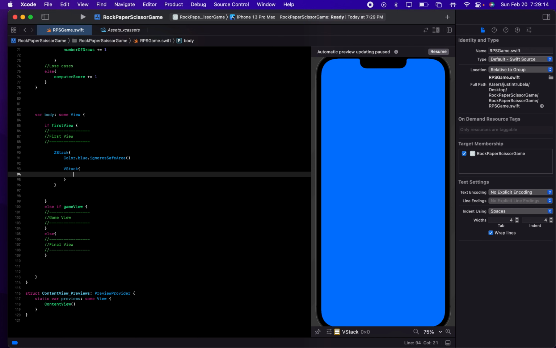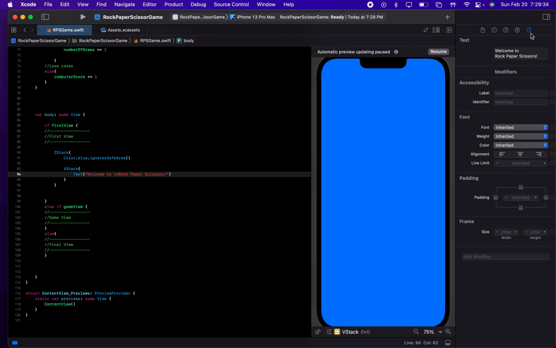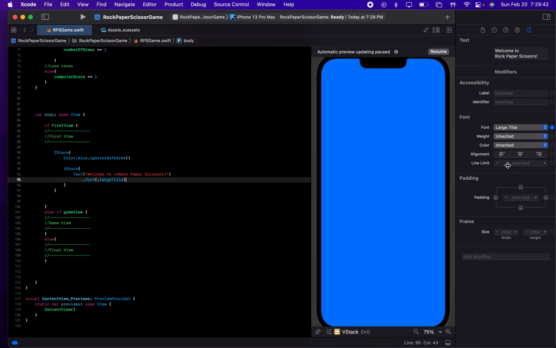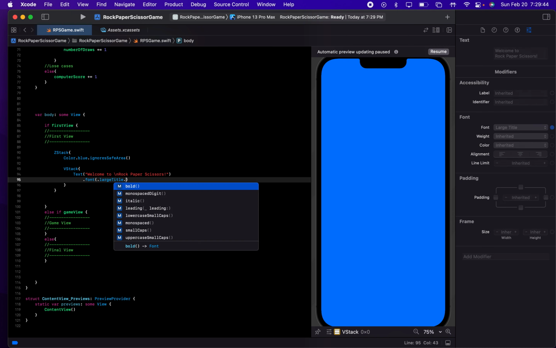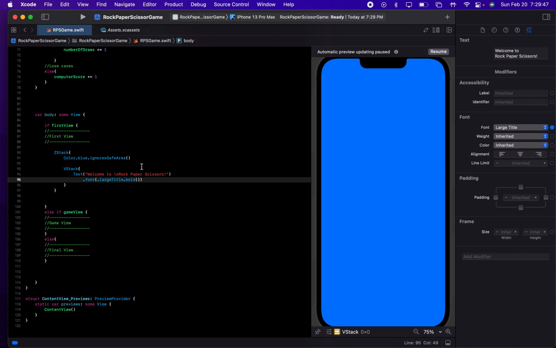So let's start off with some text. We're going to have rock, paper, scissors, and we'll say welcome to. Alright, we're going to use our custom modifier tab here to insert some font of large title, and we're going to have a dot bold in there as well. You'll see that populate on the screen here.